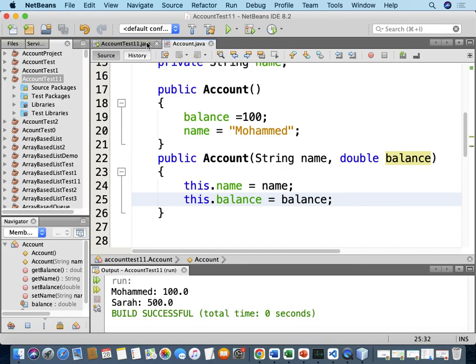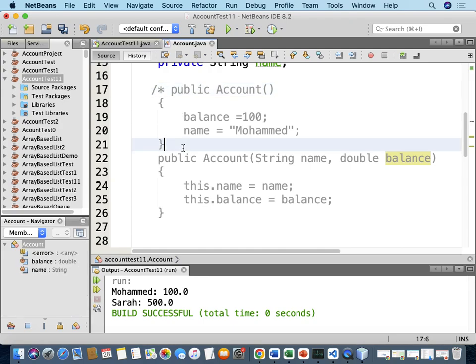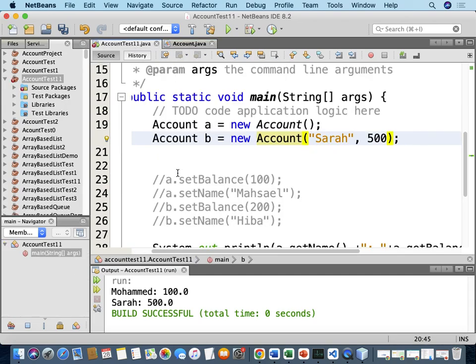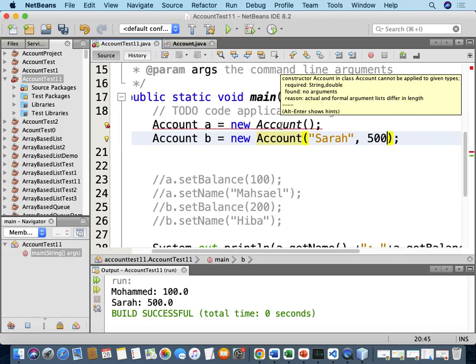Okay? One thing to notice, if I deleted this constructor, can I delete this constructor? Normally, yes, I can delete this constructor. I want just one constructor. But if you delete this constructor, you get here error. Why? Because in the class, if you want to make object, you should give the name and the balance. There is no option to give nothing.